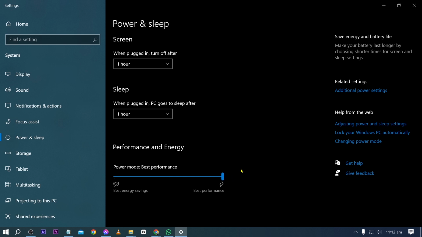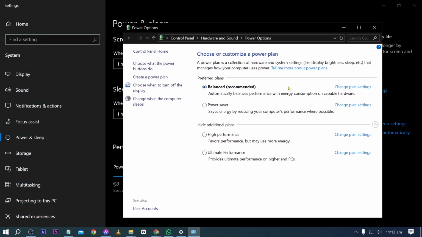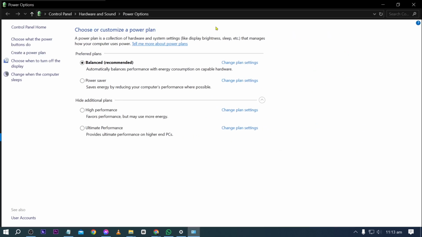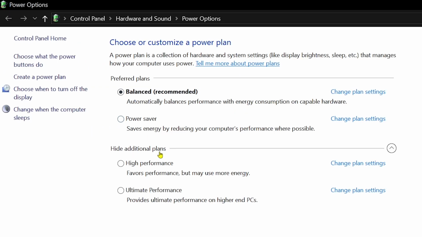Again, this is going to maximize your PC's performance in order to give you a better quality when it comes to gaming and something that uses your PC's resources. Now go ahead and click additional power settings if you don't see that one. From here, you're going to see something like this. It says balanced. This is the recommended. It automatically balances performance with energy consumption.